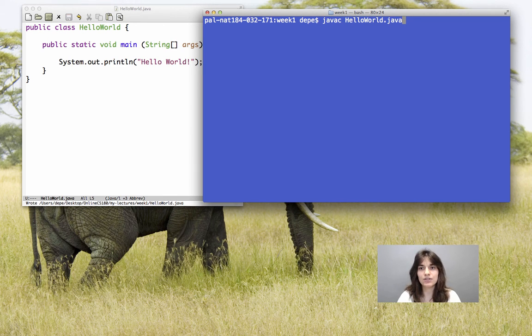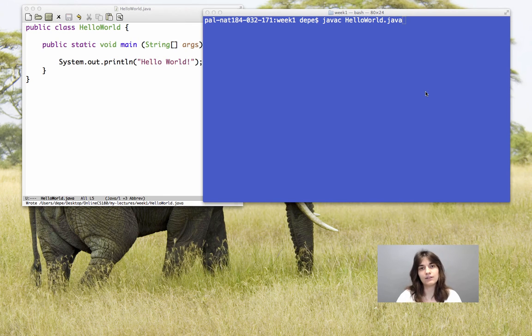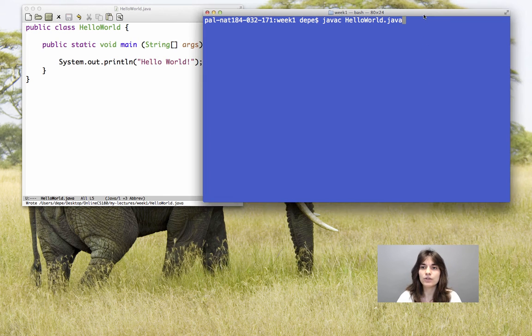So after that, I just give the file.java, and this is going to compile my file. If I have no errors here, that will be a good sign that my file doesn't have any mistakes. I have done a good job. And now if I want to run my file, I have to give the command java and then HelloWorld without the extension. And that will execute the file and we see the message printed on our screen.